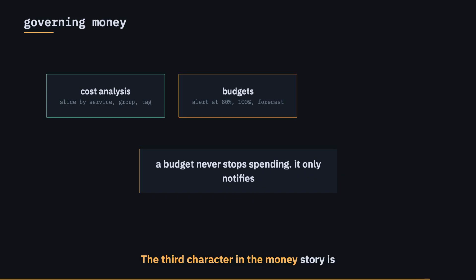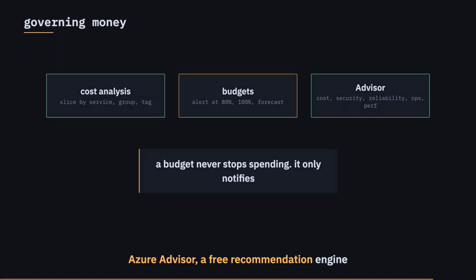The third character in the money story is Azure Advisor, a free recommendation engine that continuously reviews your resources across 5 categories: cost, security, reliability, operational excellence, and performance. On the cost side, it spots idle virtual machines, unattached disks, and underused capacity you could shrink. Recap of the governance toolkit in one breath: locks stop accidents, tags label for organization and billing, resource groups bundle life cycles and let resources move with validation, management groups spread governance across subscriptions, budgets warn about money without stopping it, and advisor suggests improvements you did not ask for.